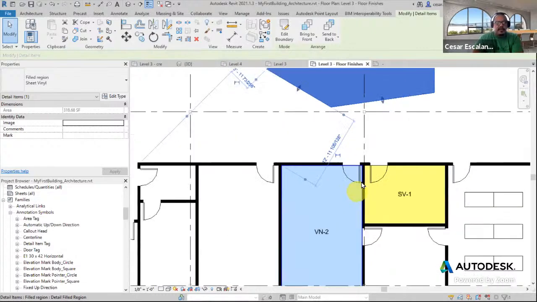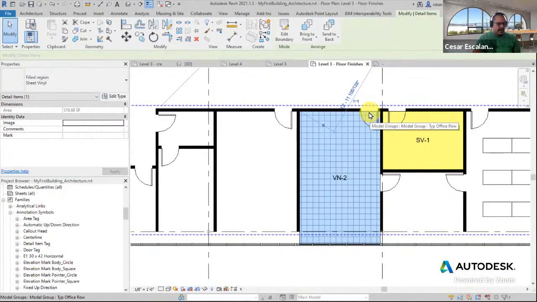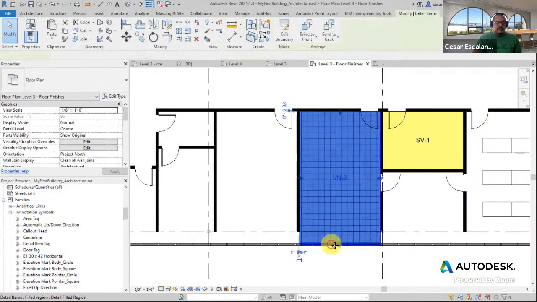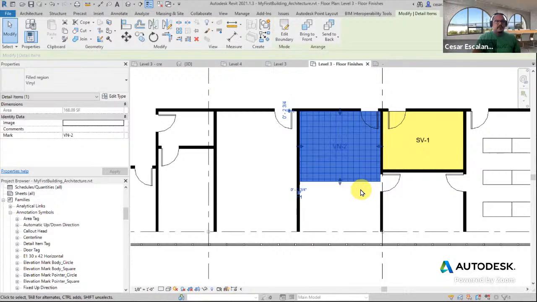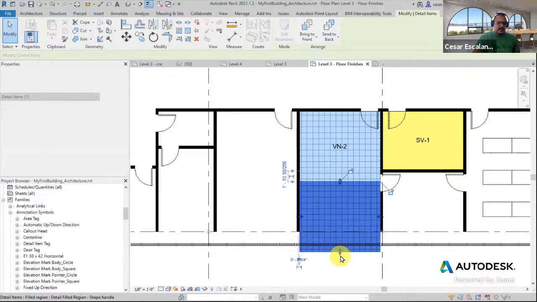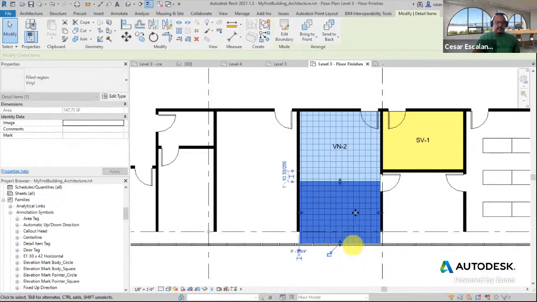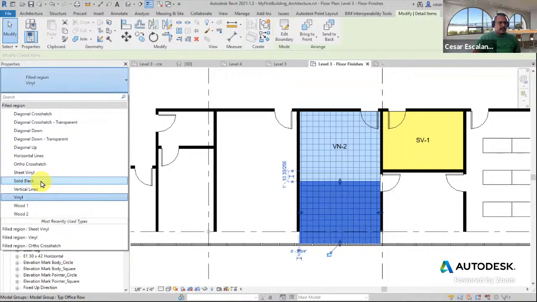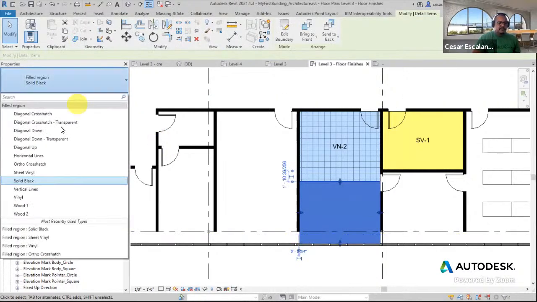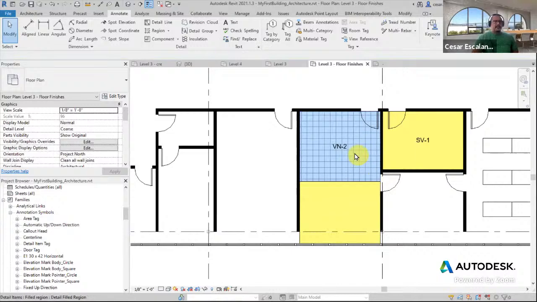And sometimes inside a room, you may have two different finishes. Maybe half of the room has one pattern, and then the other half is going to be control drag, a different one. Maybe it's carpet. You can just split it in half and have carpet on one side and vinyl on another one.